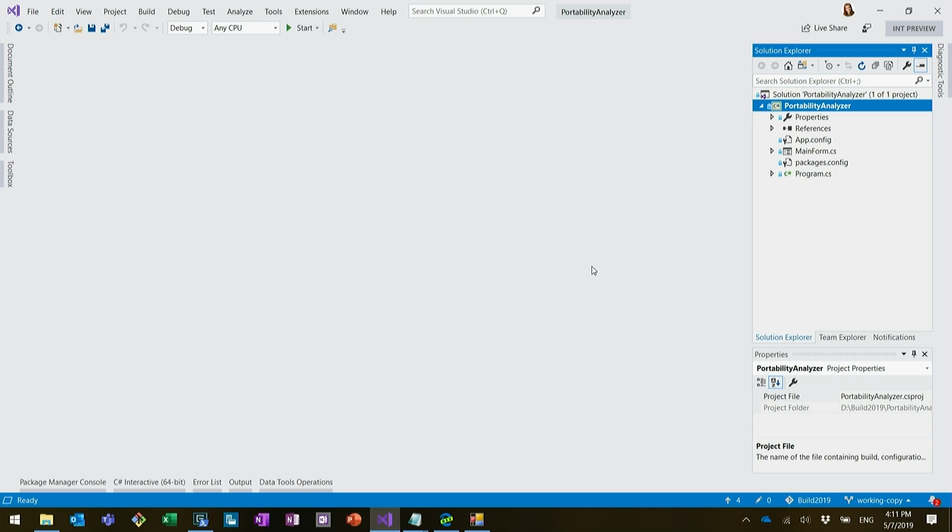So for my demo today, guess what we will be porting? Portability Analyzer. It's about time. Thanks, Damien. No problem. So first, step 0, run Portability Analyzer. But we discovered it's compatible, so we can go ahead.